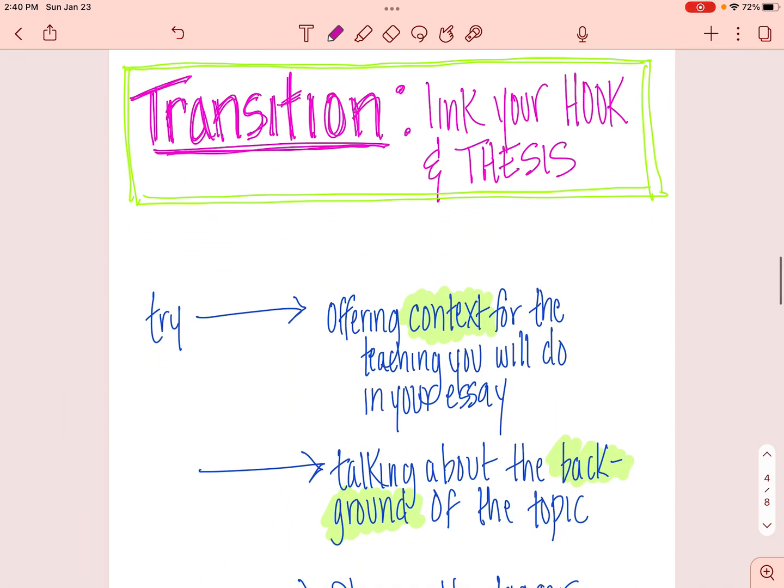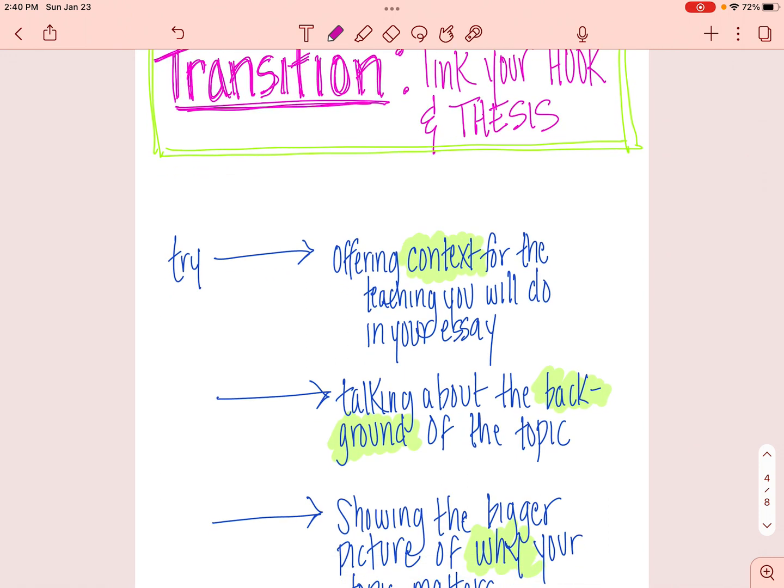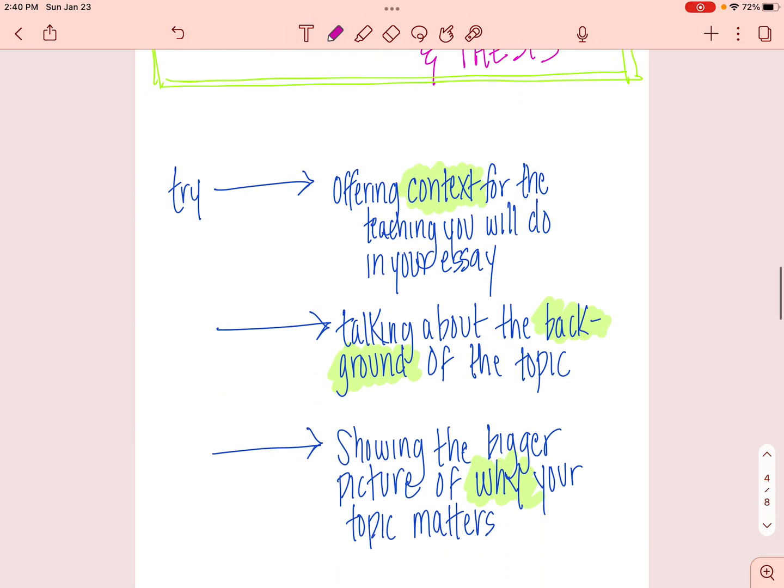After your hook, you're going to move into this transition. A lot of times I refer to this as background information. In the lit essay, that was big. This was like where you summarized. Here in an informational piece, there's a couple different things that you can do. You're basically just trying to link your hook to your thesis somehow. You got to have a little word bridge there to get from place to place.